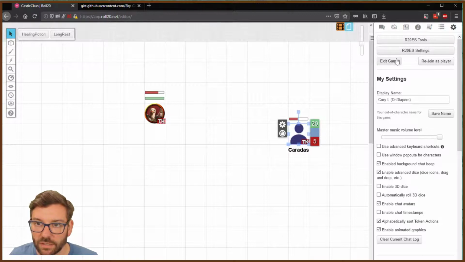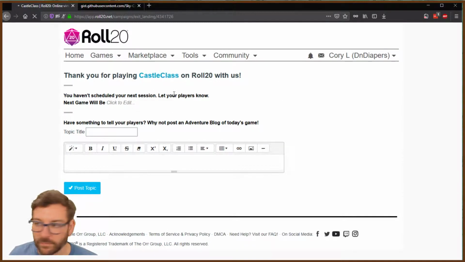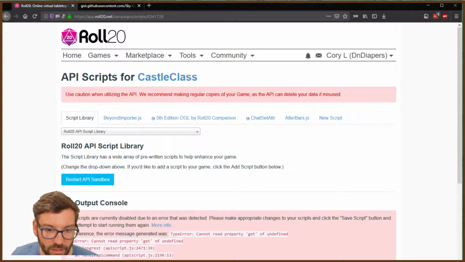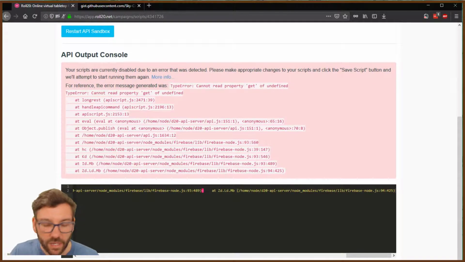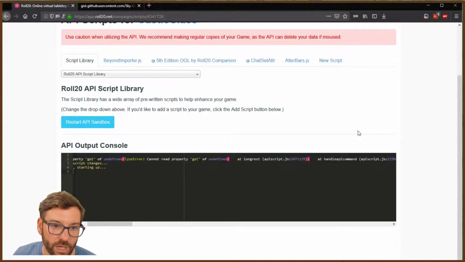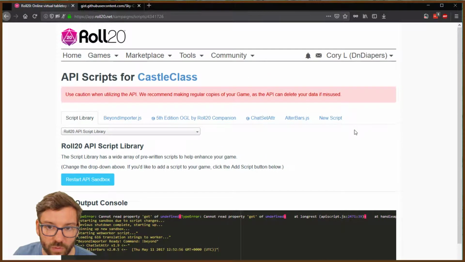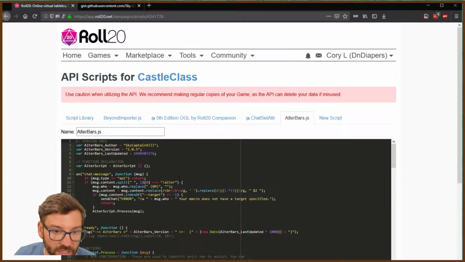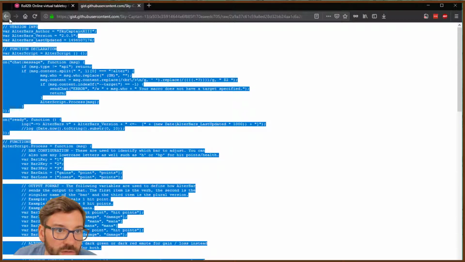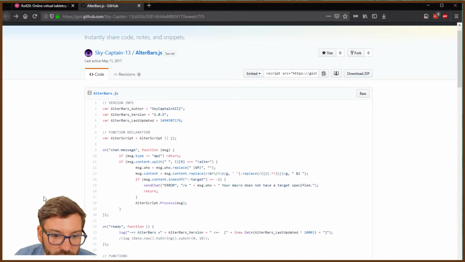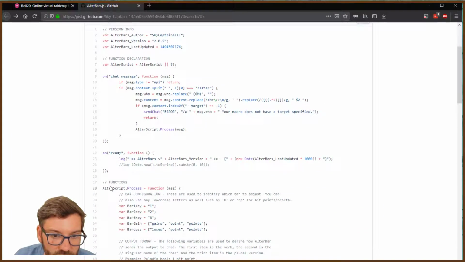So let's exit the game here. I know this is going to run a little bit longer because we're doing in-game troubleshooting. And you'll see it keeps dropping this error because I tried it before. So if we restart the sandbox, it probably is going to get rid of that error. AlterBars is showing as working properly there. You'll see that it is here. Let's just look at AlterBars and you'll see that the bar configuration, it's looking there.